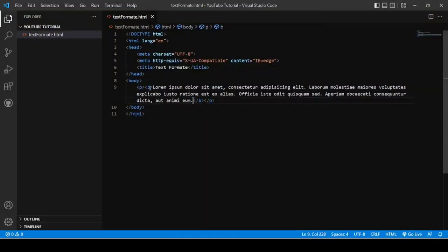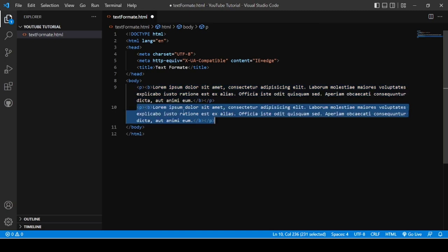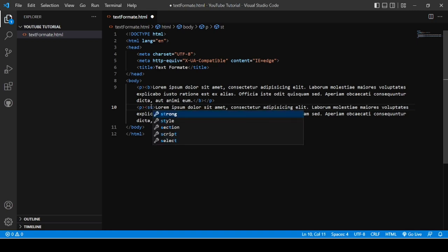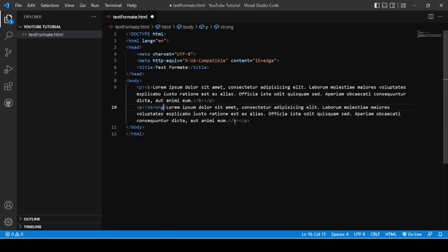I just want to check how it looks different from the bold tag. I told you that it seems similar, but maybe I'm wrong. Let's check.